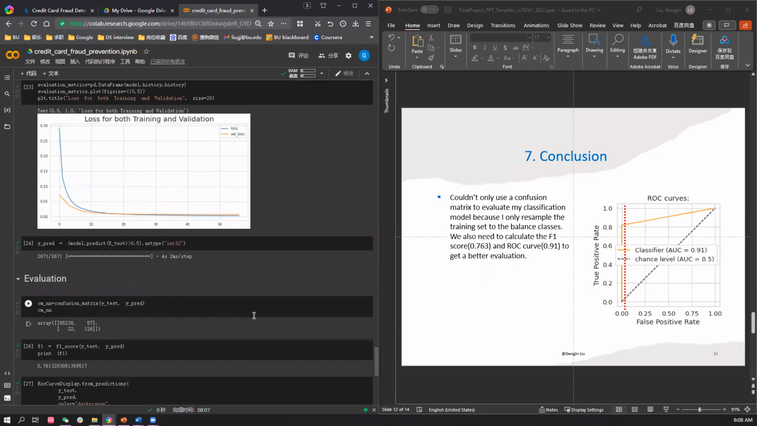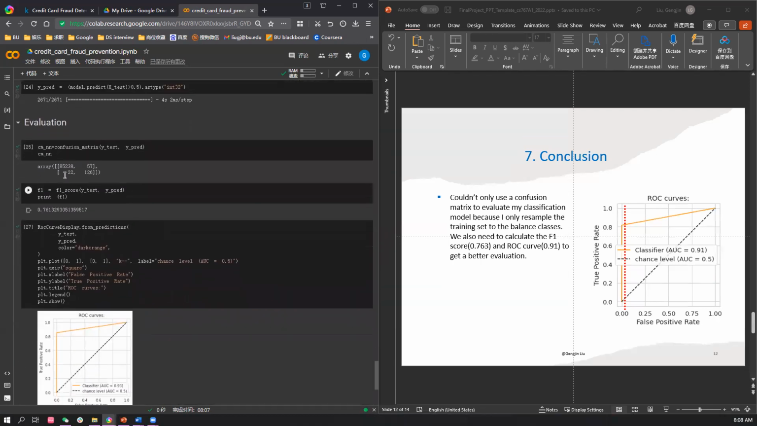The conclusion is very important because the evaluation here can use the confusion matrix. However, we couldn't only use the confusion matrix to evaluate our classification model, because I only resampled the training set to balance the data classes. So we also need to calculate the F1 score and ROC curve to get a better picture of performance.